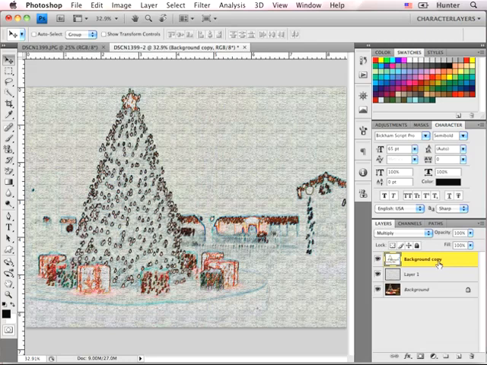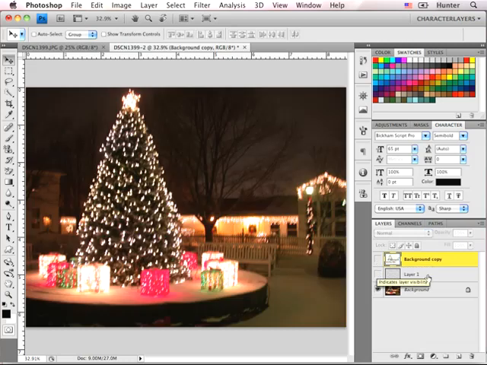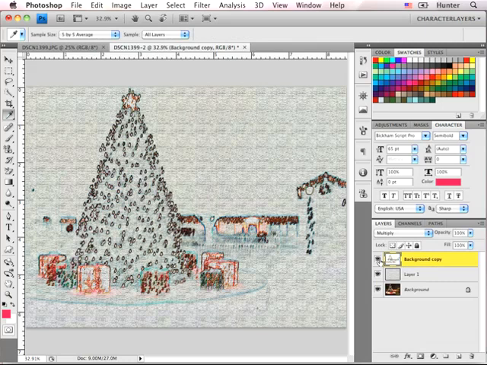Now before I go any further with that, I remembered that I will be adding text to this image, and I wanted to pick a sampling of color to use in the text layer from the image. So I'm going to turn off the visibility of the first two layers, go over to my toolbox, select the eyedropper tool, and I'm going to sample this color right here.